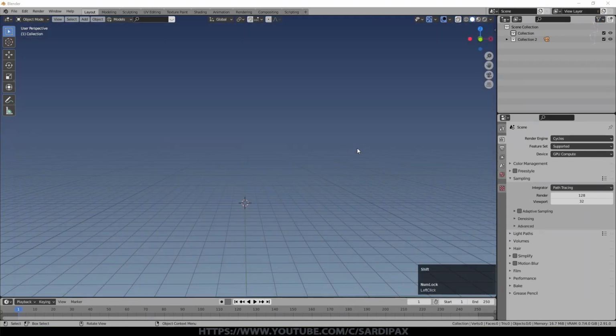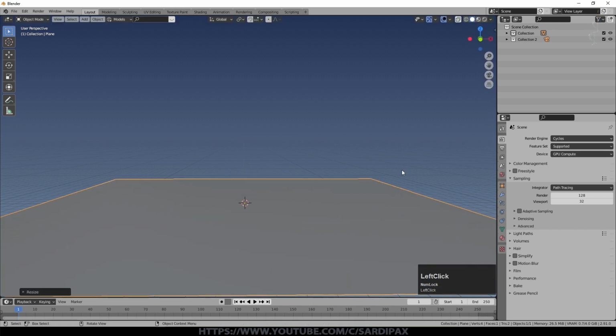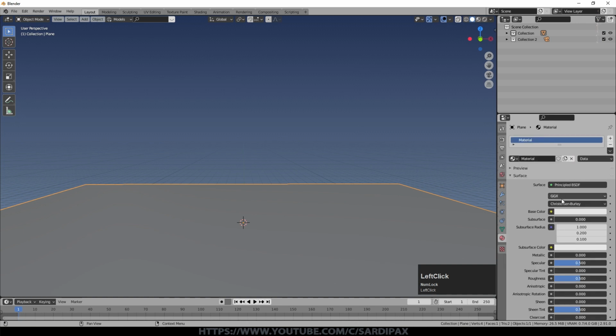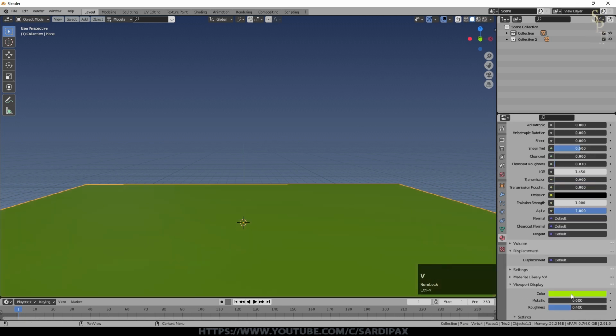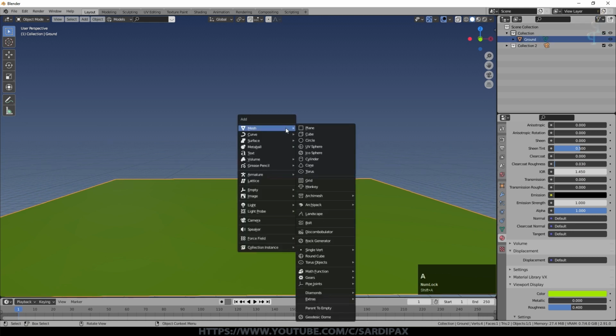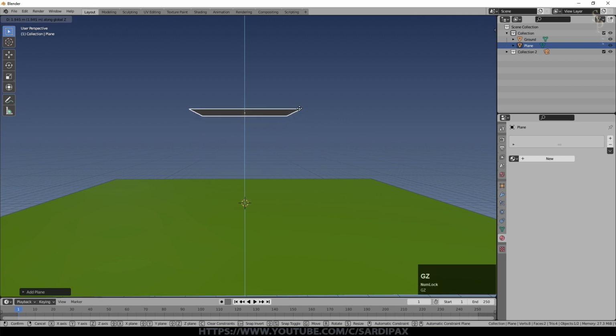So to begin with, we need to set up a scene. I'm just going to add a plane, and that's going to be our ground. We'll give that a basic material so we can differentiate it. We'll make that a sort of greeny yellow color, and we'll call that ground. I'm now going to add another plane, and we'll just raise that up a bit, and we'll call that cloth.